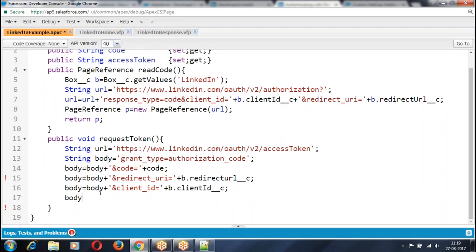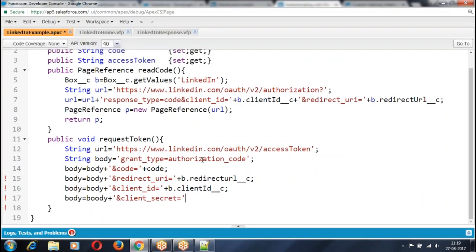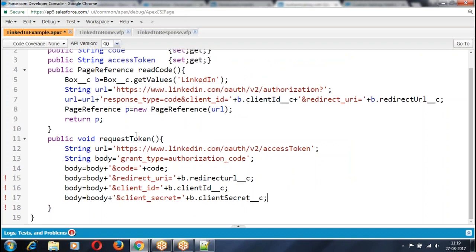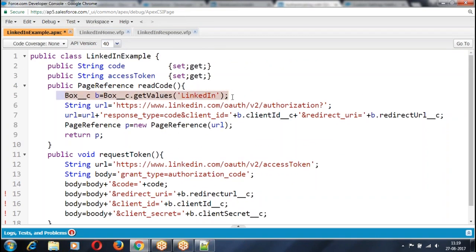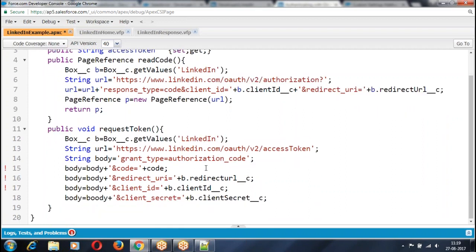Then we have body equal to body plus, what is the next parameter they're asking? So we got here. To get the data, we need to go with, now which is the best option? Writing a sample or custom setting? Custom setting. One advantage is avoiding the calls to server side because it is in the cache. Second one is we are avoiding SOQL queries.